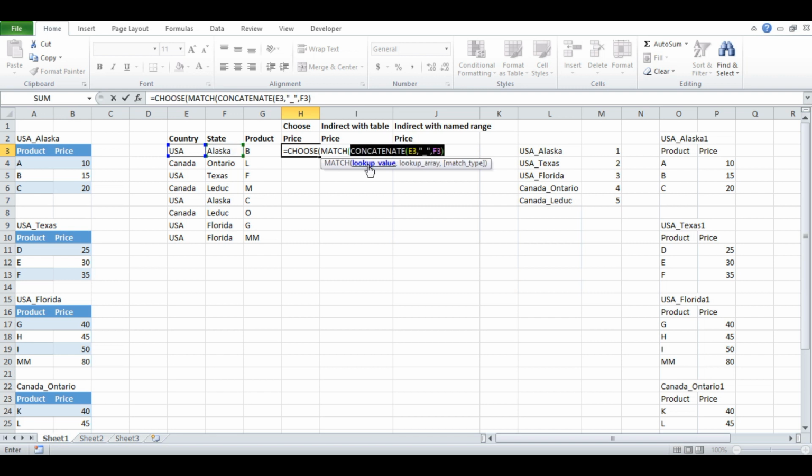If I click over here on the lookup value and press the F9 button, you can see this is the lookup value US_Alaska, and Control Z. Lookup array will be this, the names of all the tables. I'm selecting these, freezing them with F4, and I want the exact match. So I get the index number for this one. I can see here my first index number is 1. Okay, Control Z.